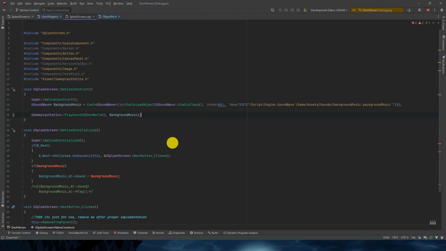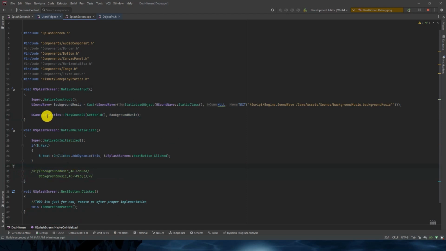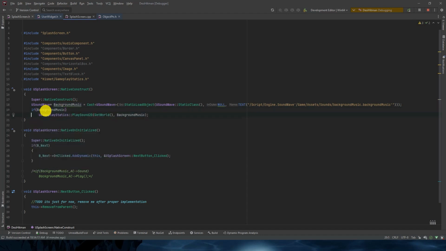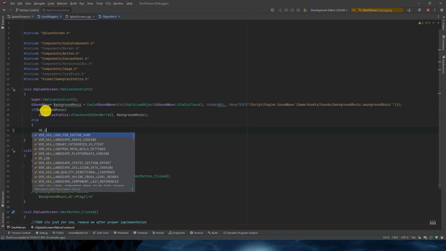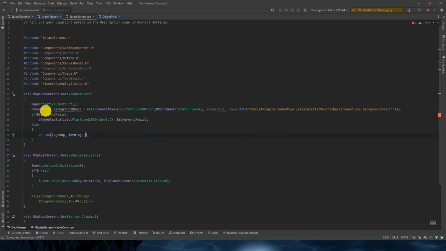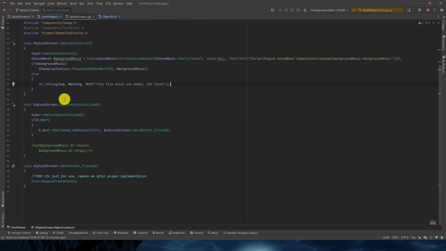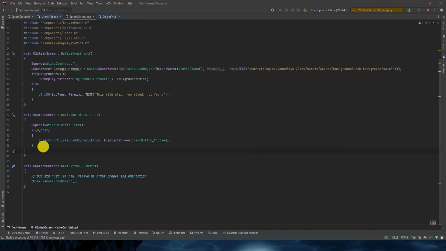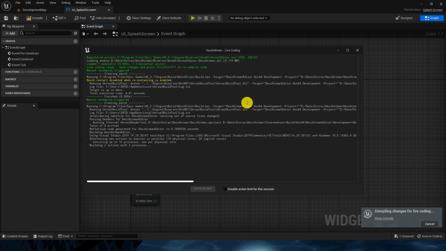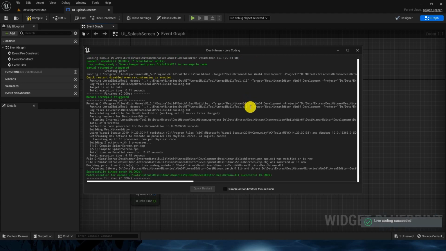Next is the default. So if I write it, if background music does exist, then do that, else UE_LOG, LogTemp, Warning, TEXT: the file which you added not found. I think this should work. Let's try that. Control B.